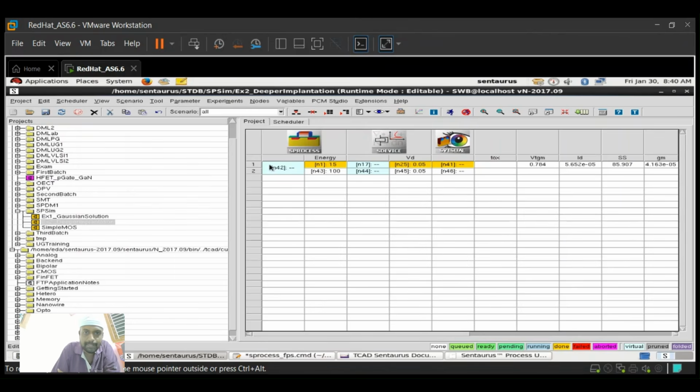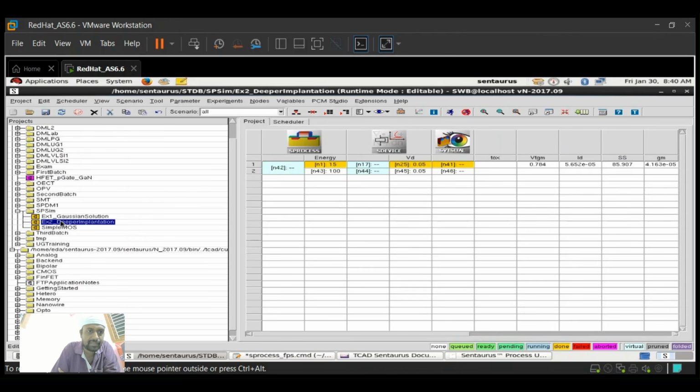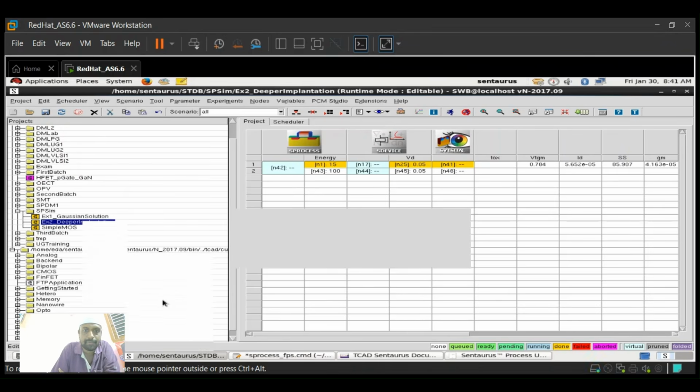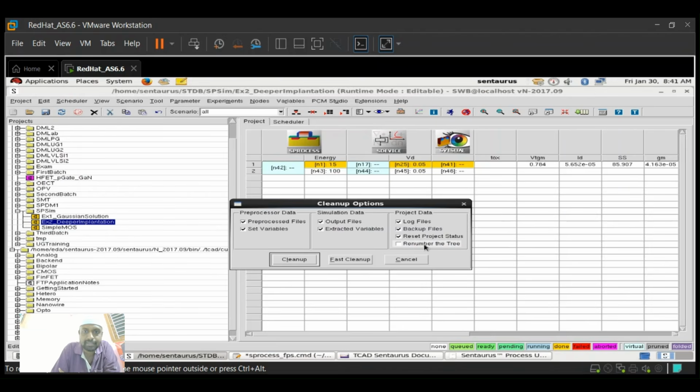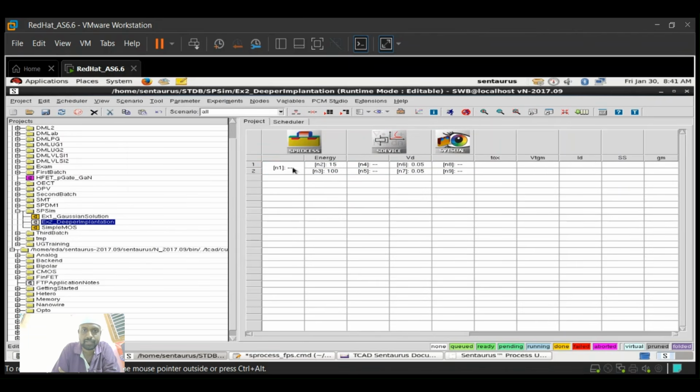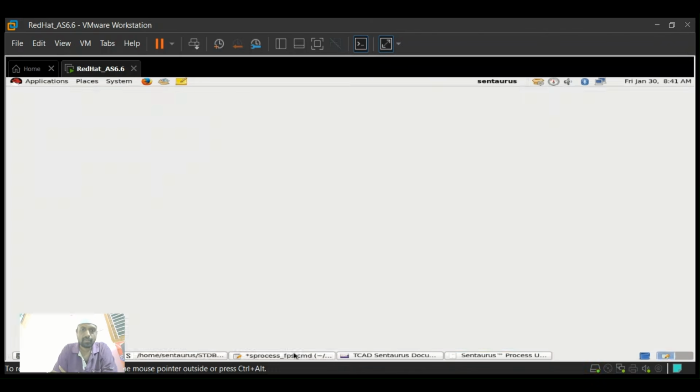If you want a sequential numbering of the nodes, what you have to do, right click on your project, go to the project, then do cleanup, then you write renumber the tree. If you take this and you give cleanup, it automatically numbers properly. We'll see that. See, it's 1 2 3. So you can renumber it completely. Okay, that's better. Okay, now let us come back.